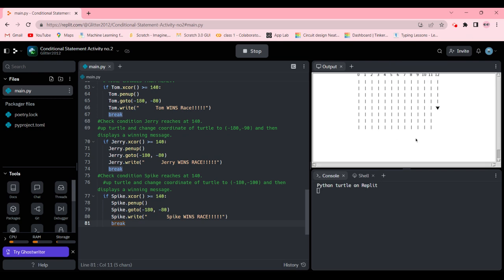We're waiting, and there we go. Spawning the turtles. Looks like Jerry is winning, and Jerry wins the race just like that.